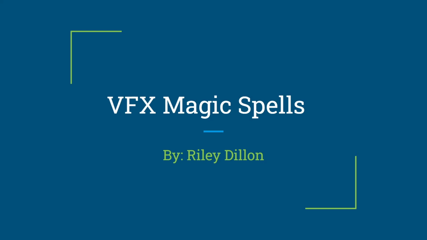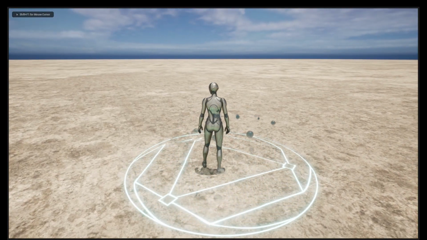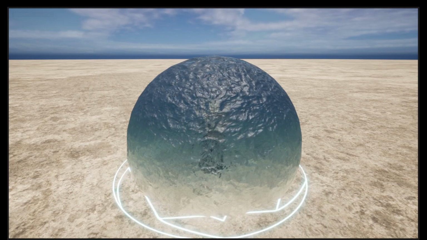Hi, my name is Riley Dillon, and for my final project, I went with VFX. For my first spell, I did a water spell trap that encases the player in a sphere of water.